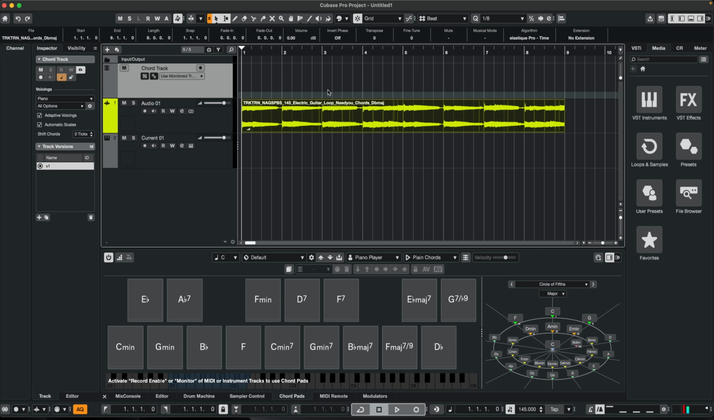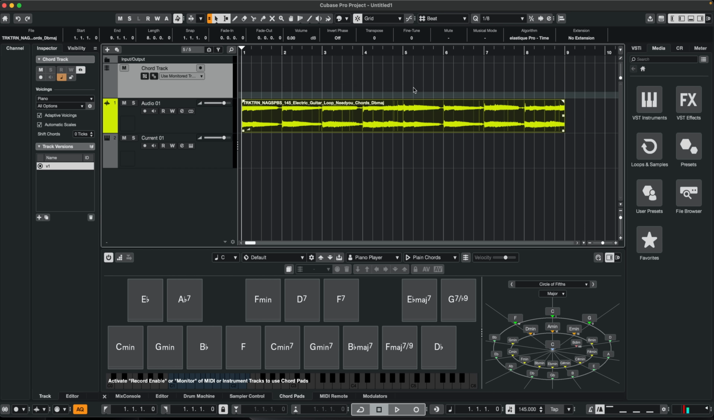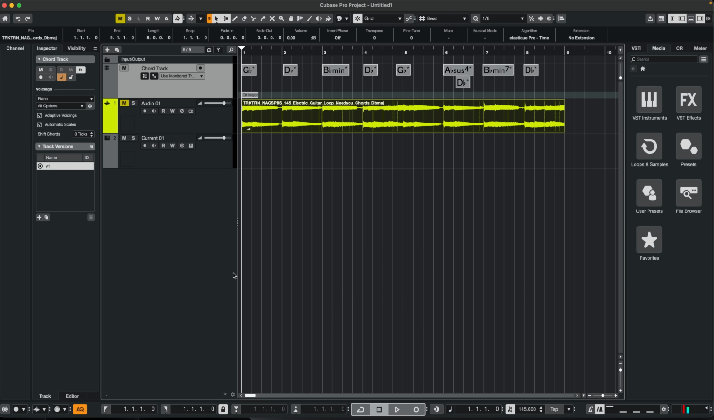And now what I'm going to do is just simply drag this loop to the chord track, and Cubase 15 is going to automatically analyze it for its chords. And within seconds, we have the chords for this loop. Now, I'm just going to go ahead and mute this and go down to the chord pads. And if you don't know how to get to this, it's just Shift Command C to get to it.